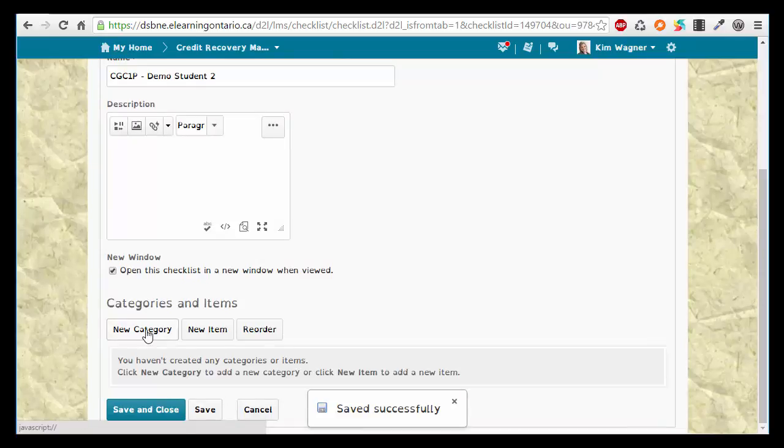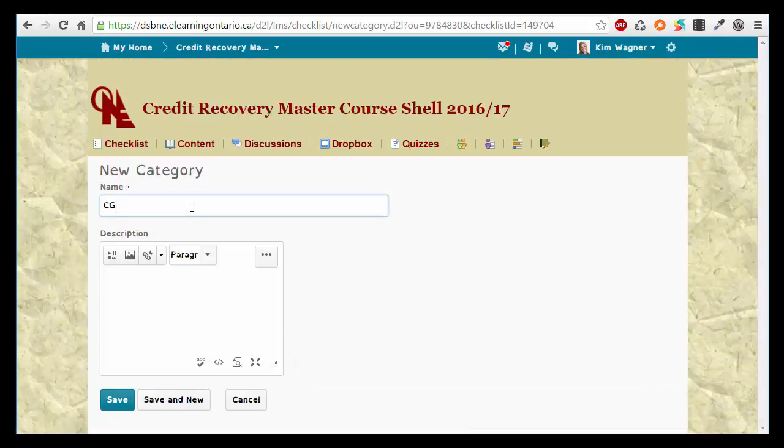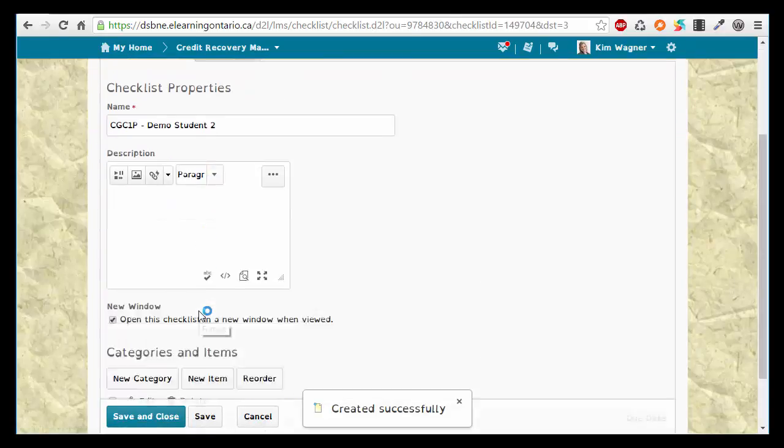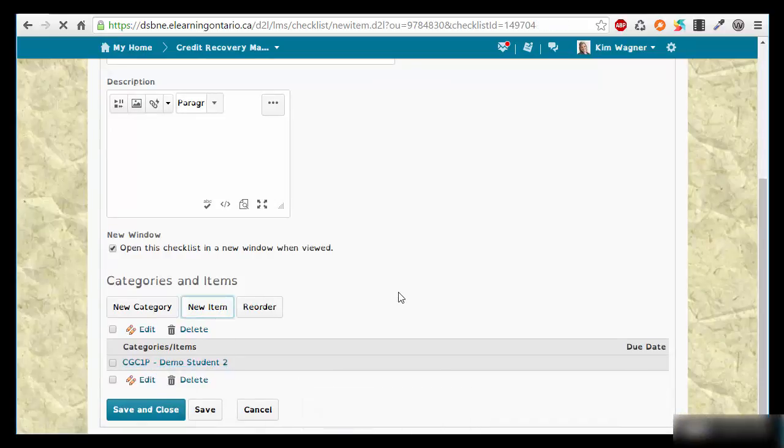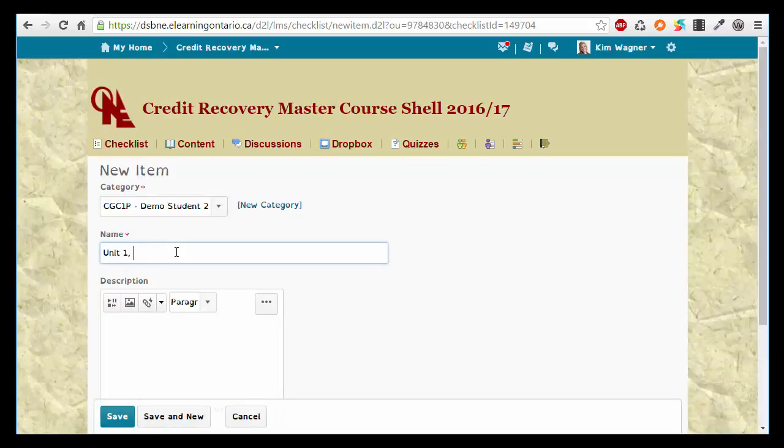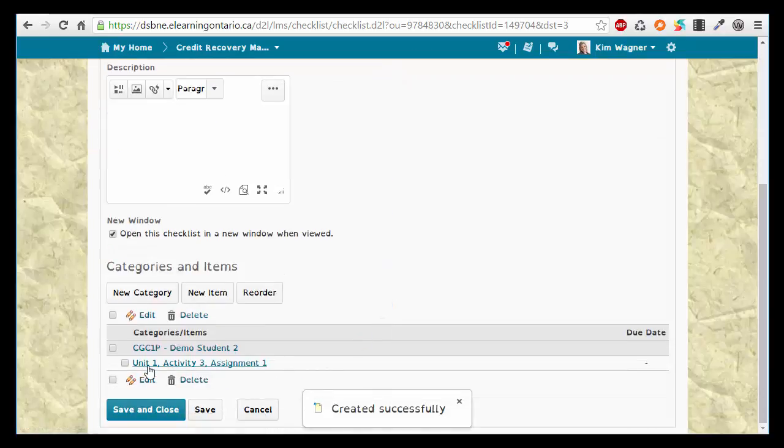Now I need to add a new category. I would say make the category the same, CGC 1P Demo Student 2, save. Now underneath this category, I am now going to add items. So new item, I might say Unit 1, Activity 3, Assignment 1. Save. So I have saved one item to the student's checklist. You can put additional instructions if you wish. The steps would be to continue adding new items for that particular student.